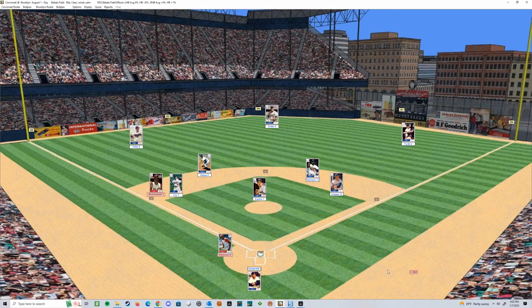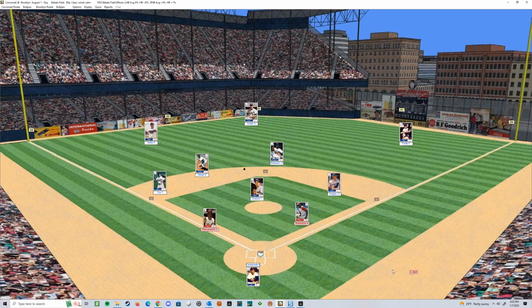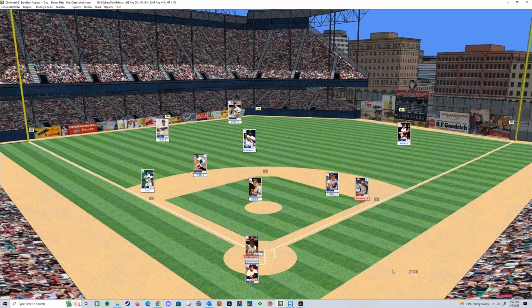2 balls, 2 strikes. And it doesn't matter. Oh, no. Say it isn't so. Robinson rips a deep fly ball toward left center. Way back. It might go. Snyder at the track. At the wall. Home run.